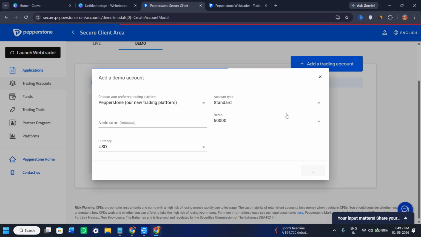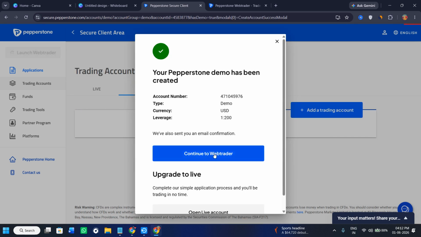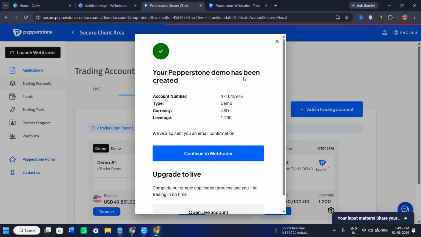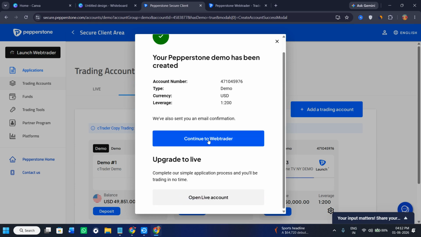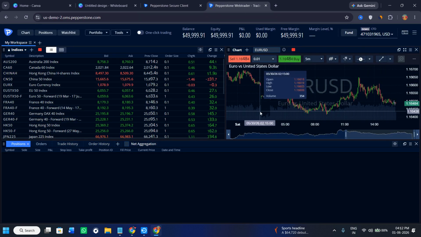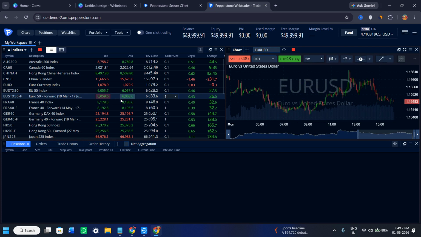Now click on the option of submit, and as soon as you click on the option of submit, you will be shown that you have successfully created your demo account, and now you can continue to web trader in order to basically open this type of terminal in front of you, where you can basically place your trades and even backtest.